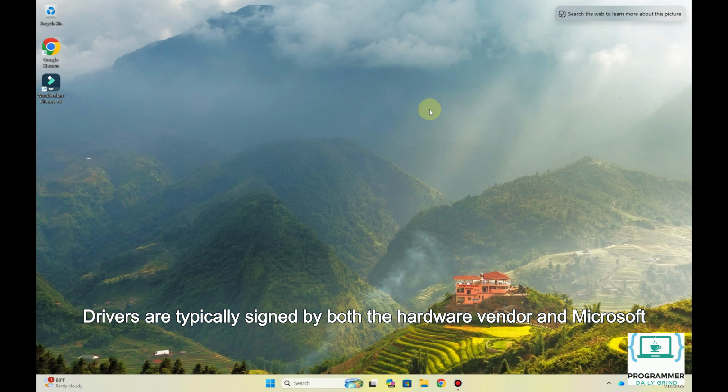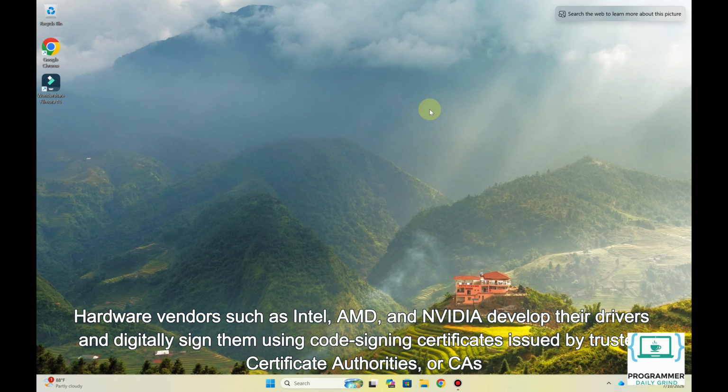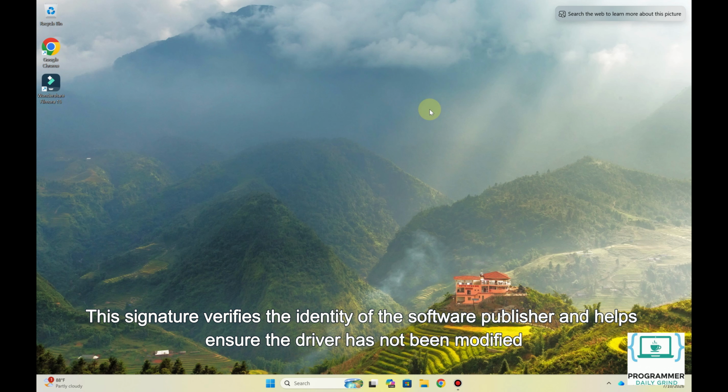Drivers are typically signed by both the hardware vendor and Microsoft. Hardware vendors such as Intel, AMD, and NVIDIA develop their drivers and digitally sign them using code signing certificates issued by Trusted Certificate Authorities, or CAs. This signature verifies the identity of the software publisher and helps ensure the driver has not been modified.